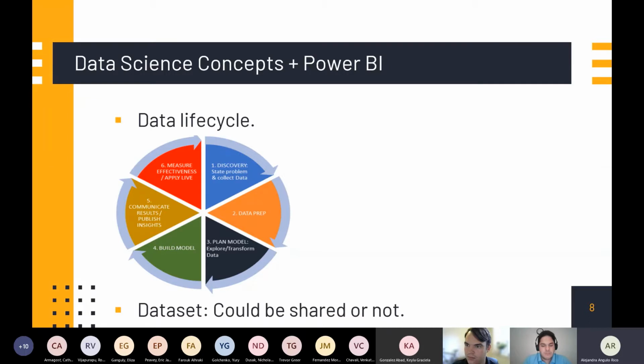So the data lifecycle is like the 101, the Bible of data science. What is that? The data lifecycle is the traveling of the data through the entire data science project. It's basically six phases or steps, the first one being the discovery phase. In this one, you're going to state the problem.